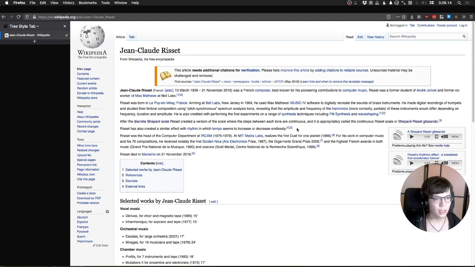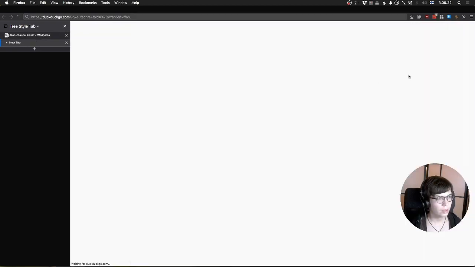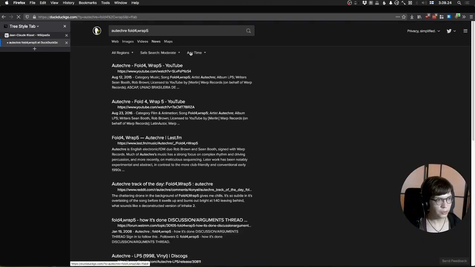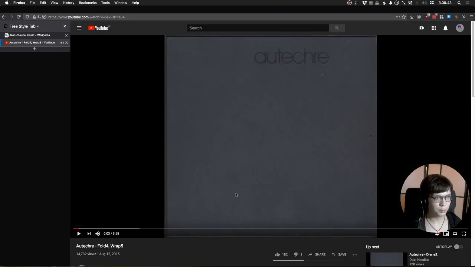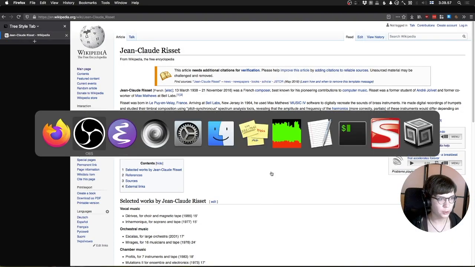You can hear an example of this kind of thing in a song by Autechre. It's called Fold4 Wrap5. It's got this beat that seems to slow down and keeps slowing down. So inspired by this, I want to make something similar in SuperCollider.